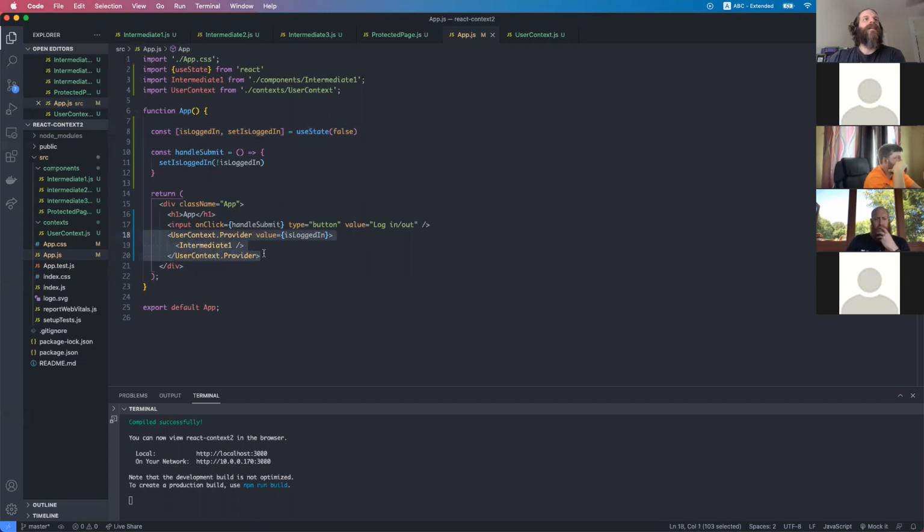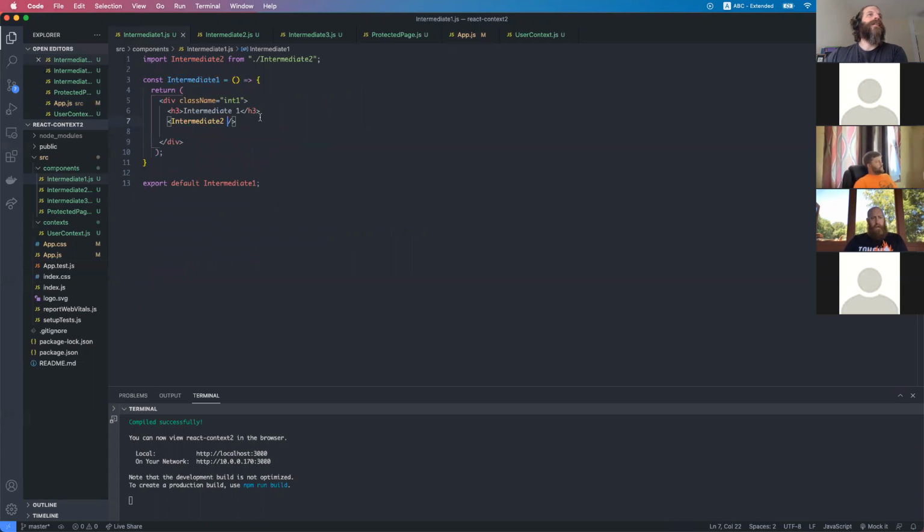So if you were using a state from intermediate one, then you would need to wrap intermediate two in user context.provider so that you could access whatever the state was in intermediate one. Let's say intermediate one had some state that needed to be shared elsewhere. You could create another context object and wrap intermediate two, or any other component farther down that would need access to it, and do the same thing.